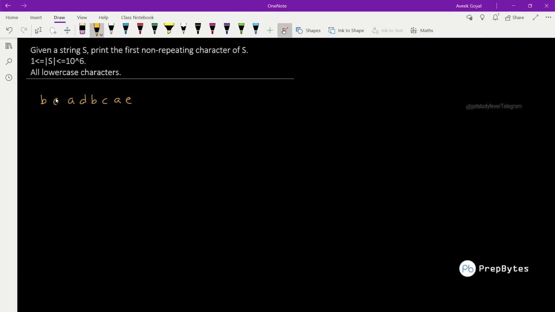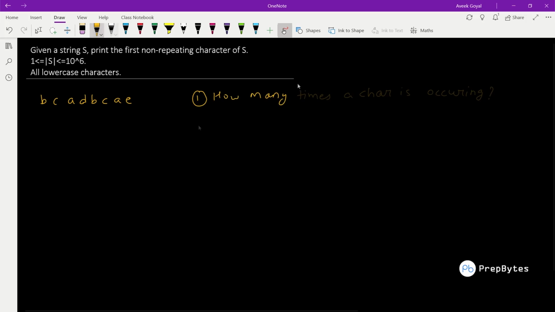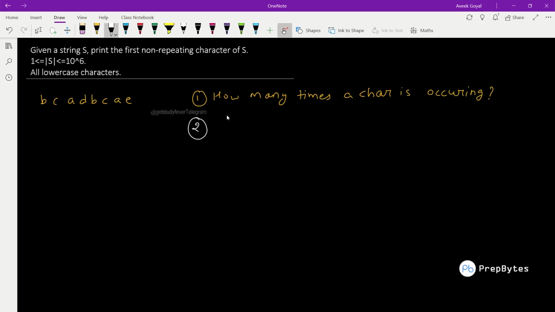Let's see that. So when we need to find the first non-repeating character, obviously we need to find which character is not repeating. That means which character is occurring just once. From those characters we need to find the first one. So the first point here is that we need to somehow find how many times a character is occurring. Now the second point is, once you find out how many times each character is occurring, can we directly say which one is the first character? Yes, we can directly say it.